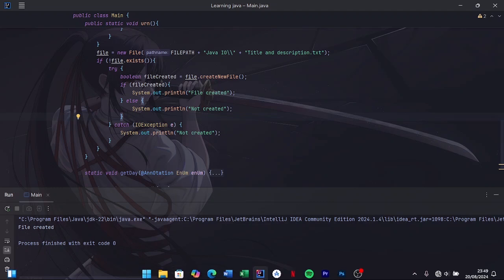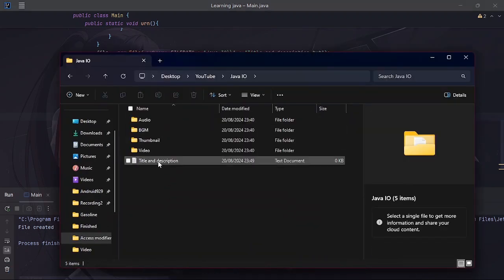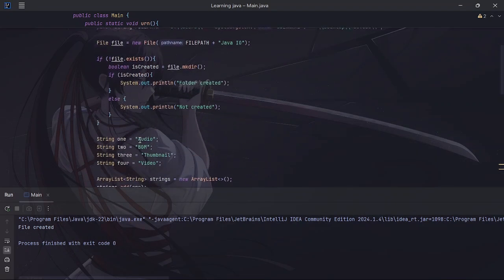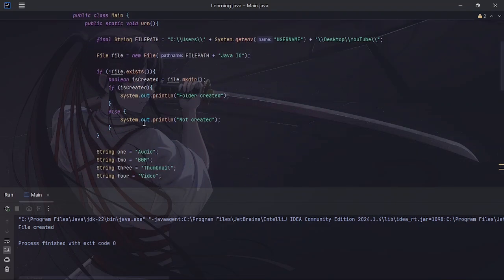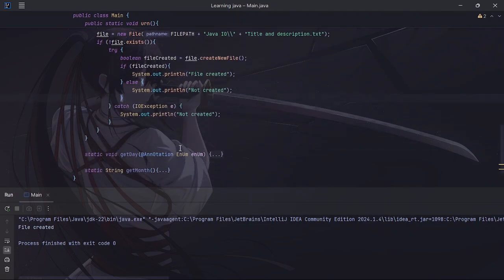Alright, so file created, we can go Java.io, and yeah, there it is. So we're basically finished. And yeah, that works. Now I would like to revise this code because I feel like there's some things that maybe I'm not supposed to add in, so I'm gonna try to revise, see what I can improve, and show you guys a finished product.